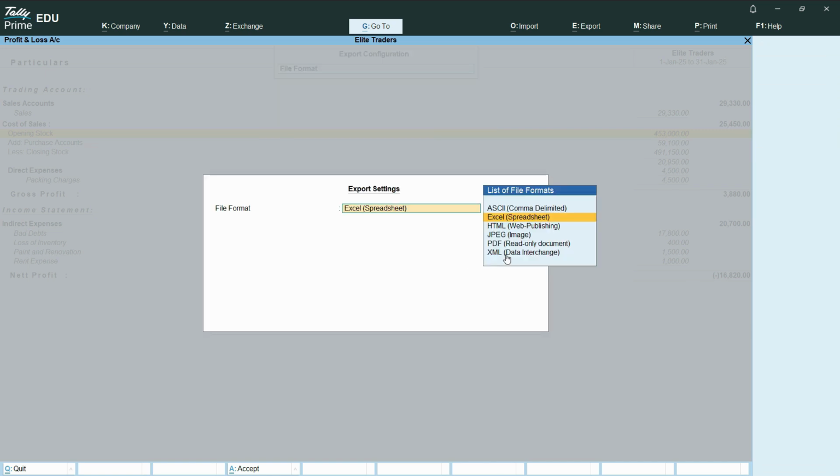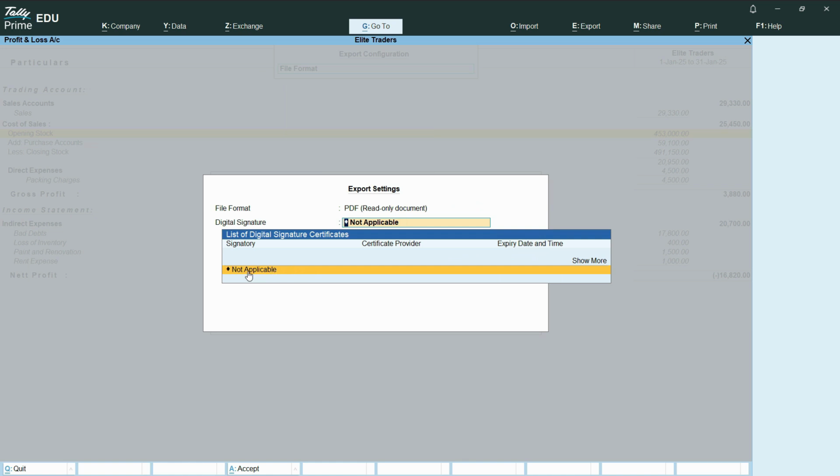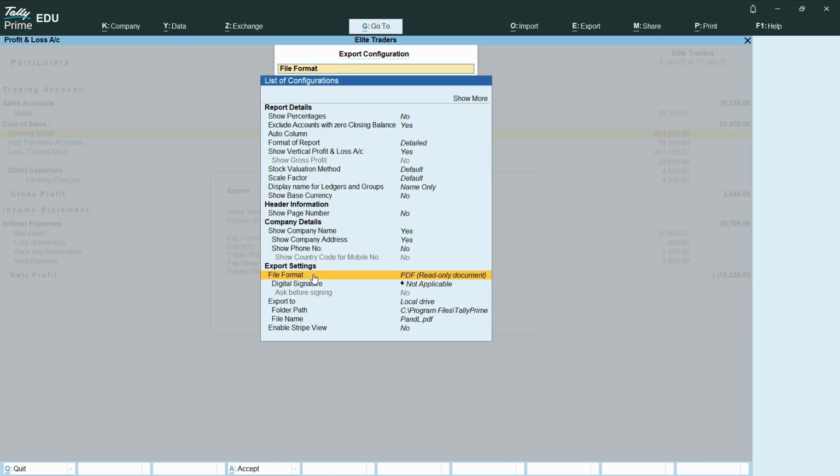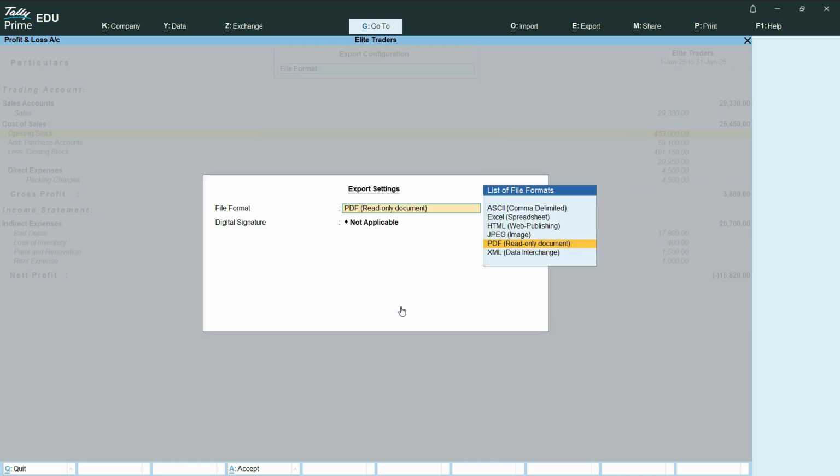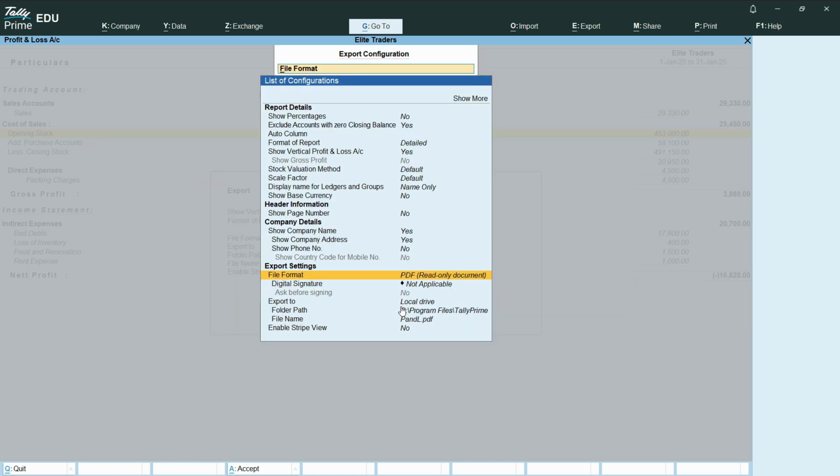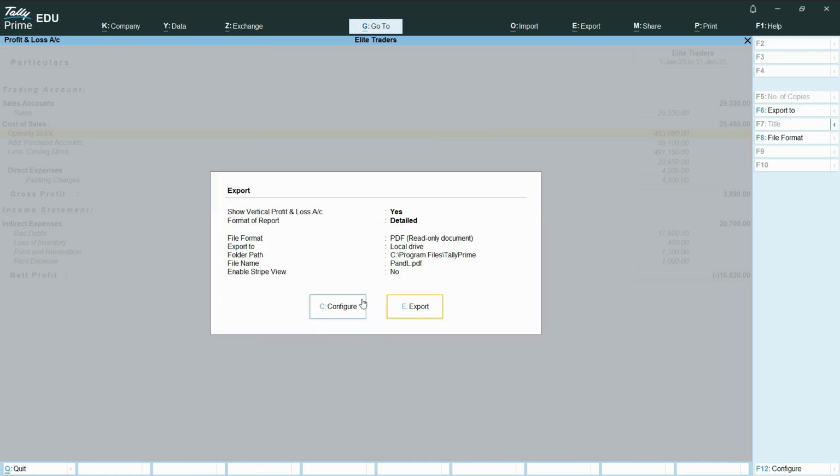File format, let's check. And here we have the PDF file available. Digital signature, if you want to mention some digital signatures as well, you can enter it directly here. So the rest is all set. Whenever you have set it completely, just go back by pressing escape. And now we can export it.